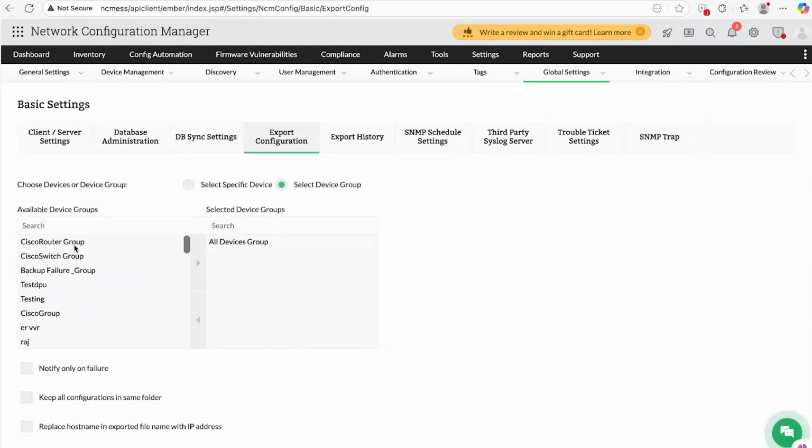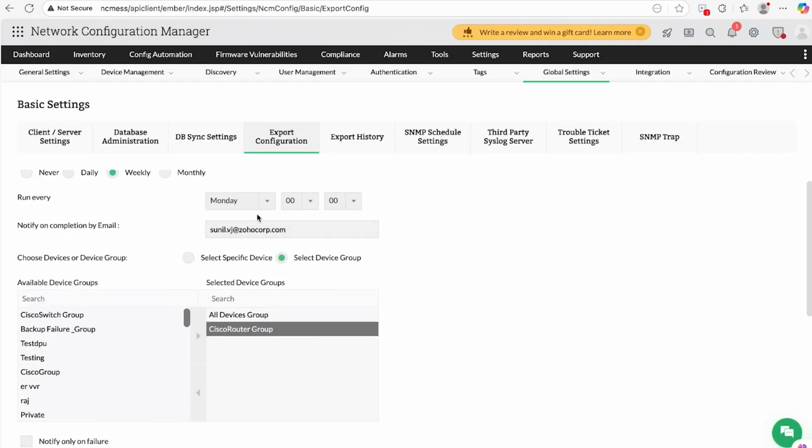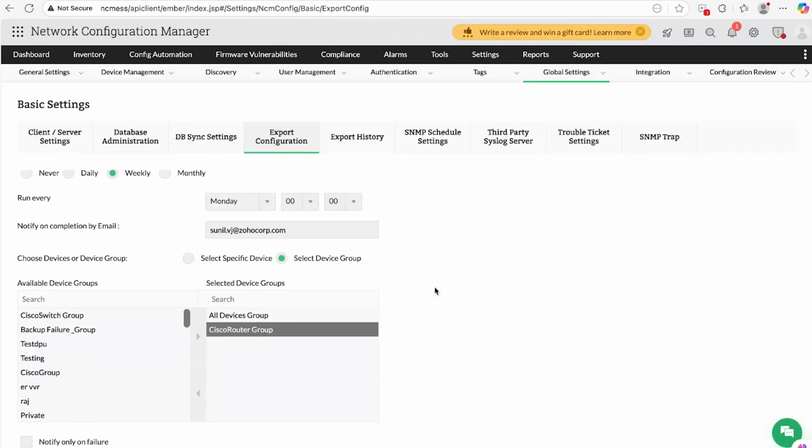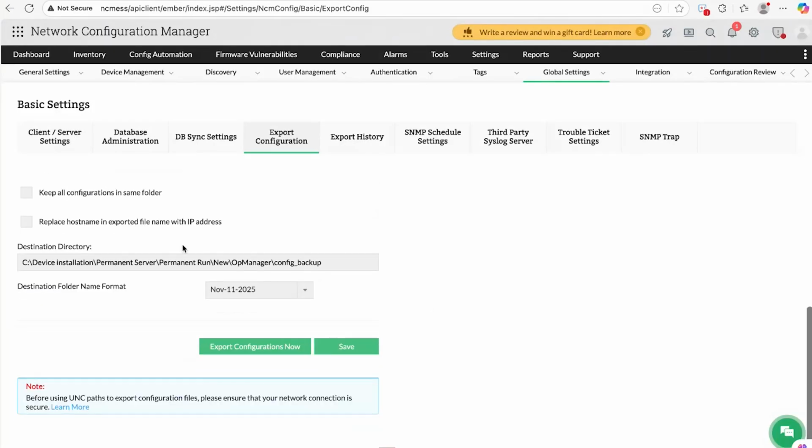So let's say that I want to receive a notification by email upon completion when the configuration export for this Cisco router group has been completed. So I'll select this, I'll enter the mail address, I'll set the frequency, I'll also mention the day over here, and also I'll enter the destination directory over here. I can even choose the destination folder name format, and then I'll click on export configurations now. So hope this is clear as well.